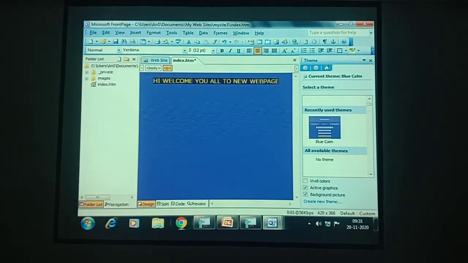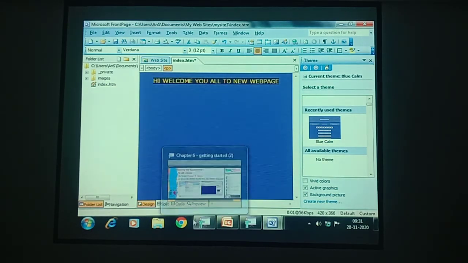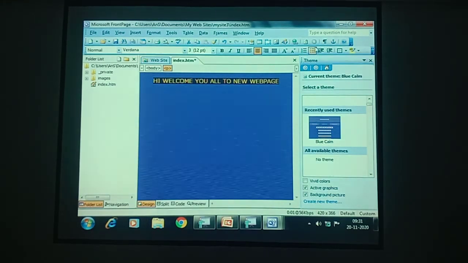You can use the bullets and numbering concept also, children. Select the content, choose any one option. So these are the steps for applying alignments, bullets and numbering concepts here.